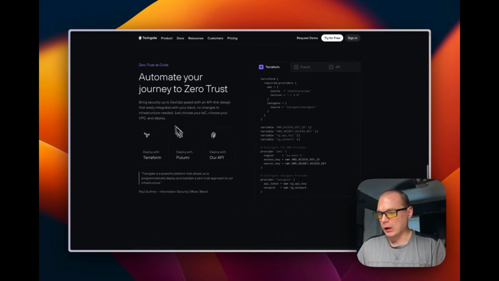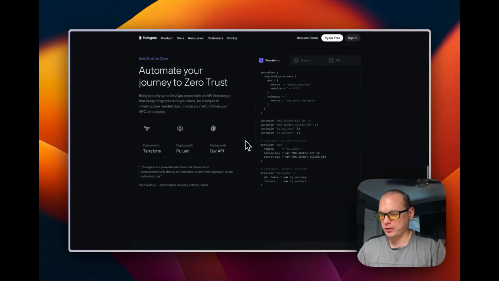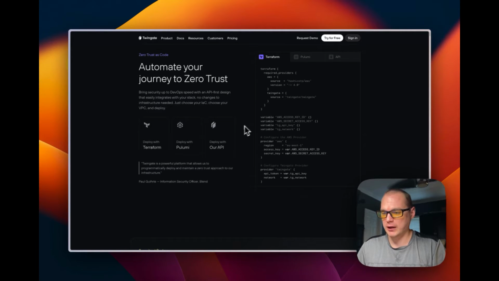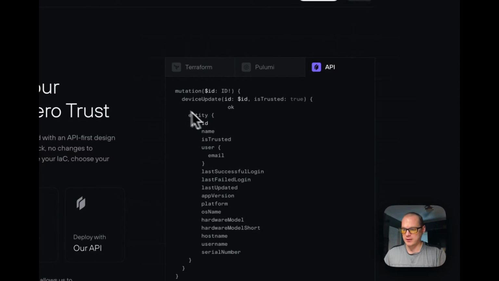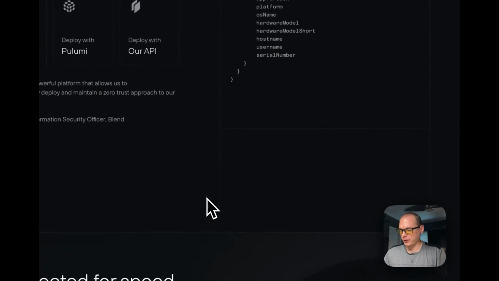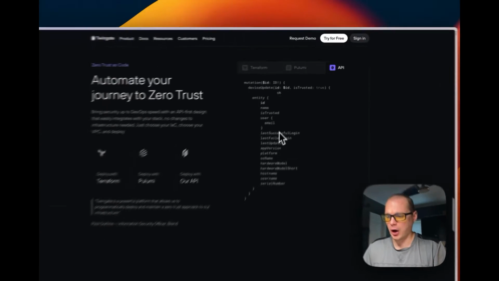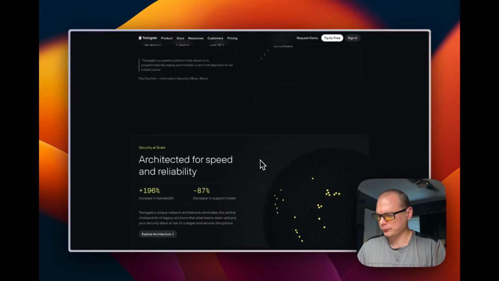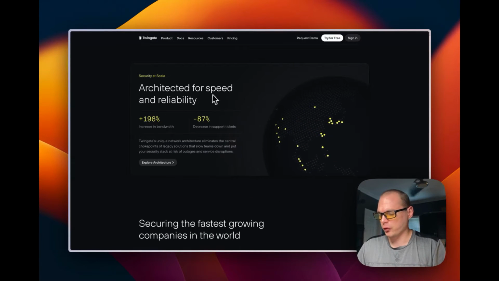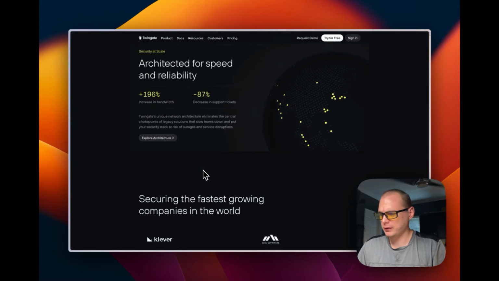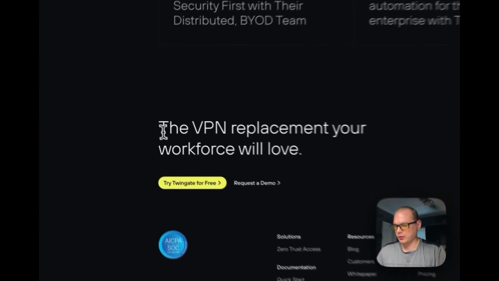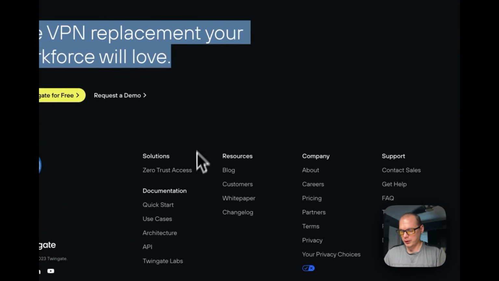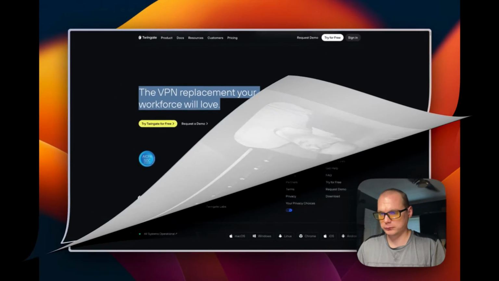Automate your journey to zero trust, so you can actually have an API to where you can automate it. So Terraform, Pulumi, and API access. So that's a GraphQL, and then architect it for speed and reliability, securing fast growing companies, and VPN replacement. So let's get started installing it.